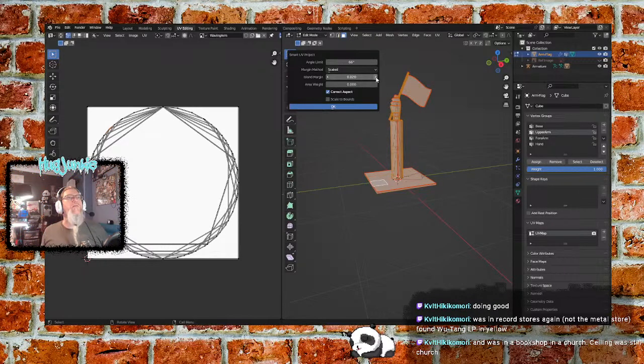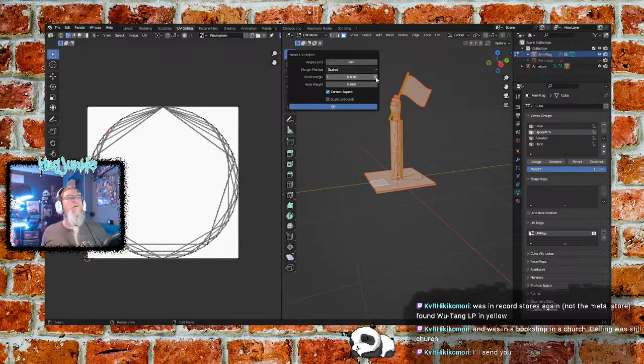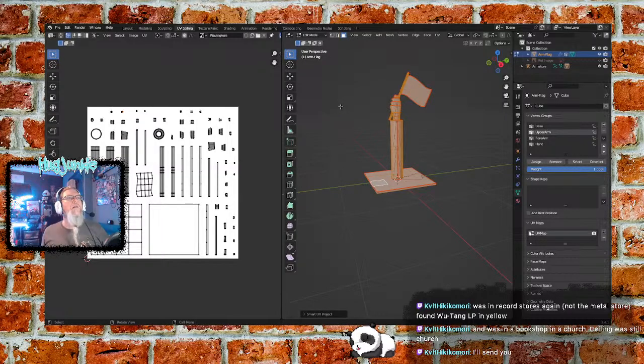Island margin. That's what we want. There we go. That's what I was going for.